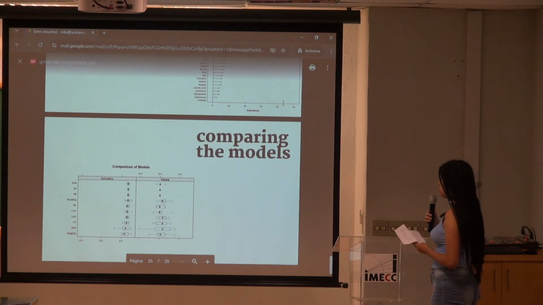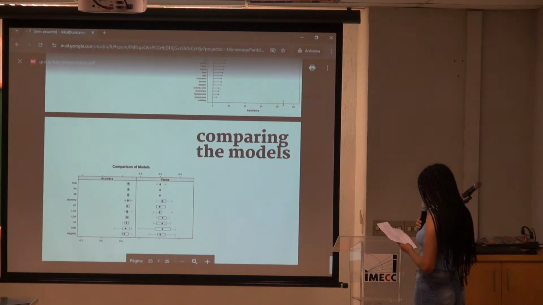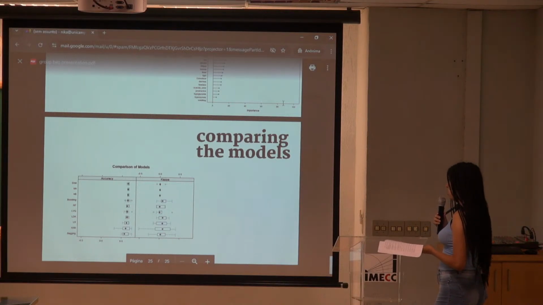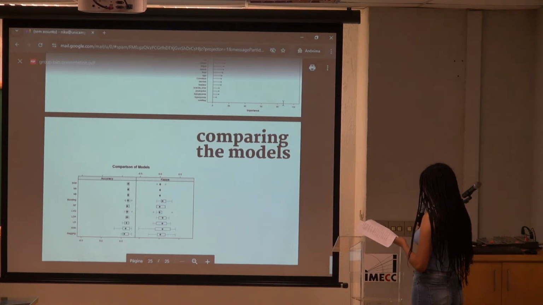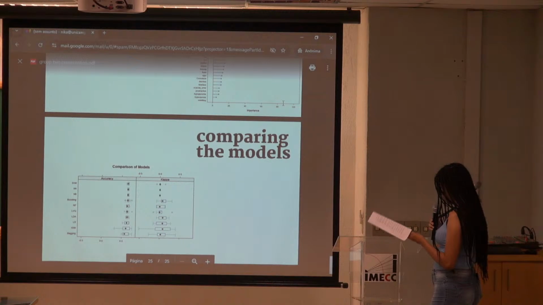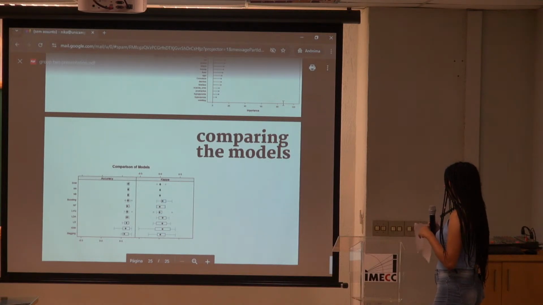And it also is true for kappa, which is a measure of agreement between two variables and interrater reliability. So that's the presentation.